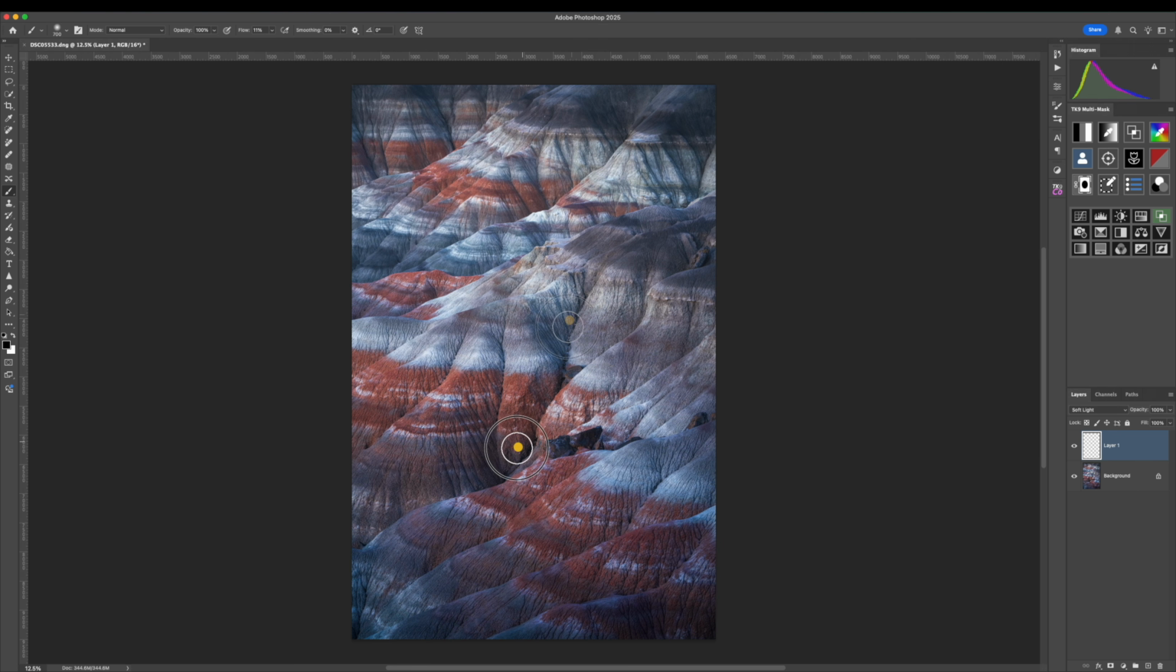From here, you just simply brush in any sort of darkness or burning into your image where you want to contour or help give your photograph that sort of three-dimensional quality. You can see the difference before and after here and how it gives so much more dimensionality to the photo.